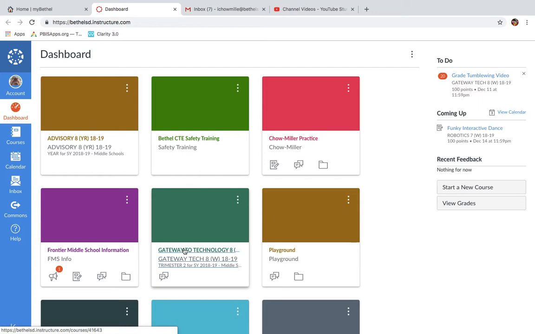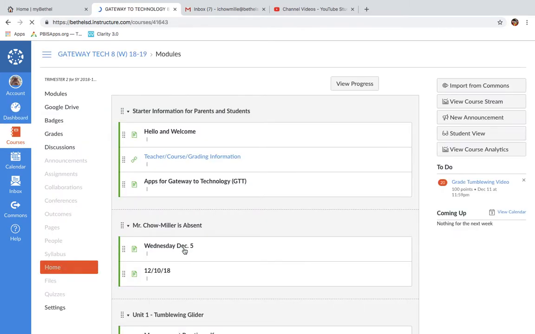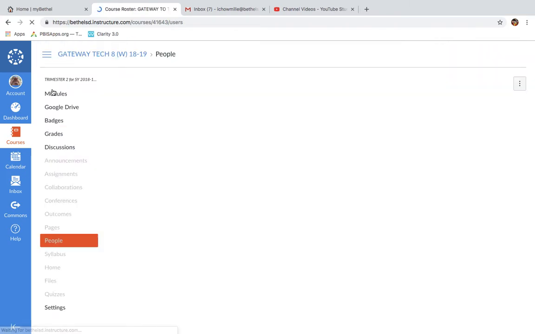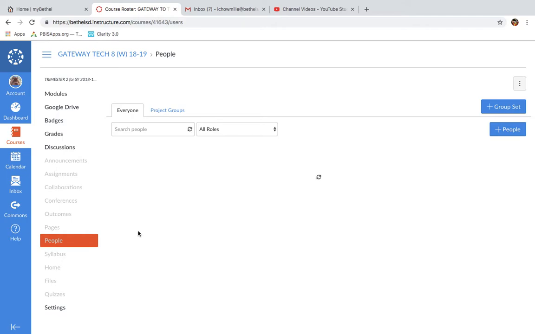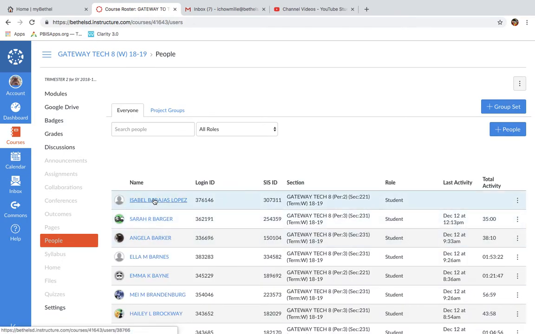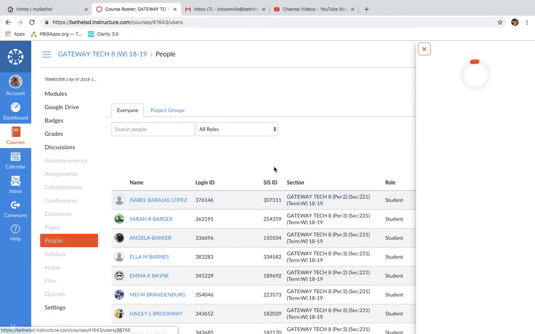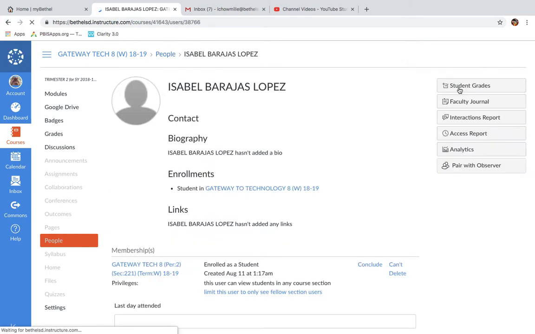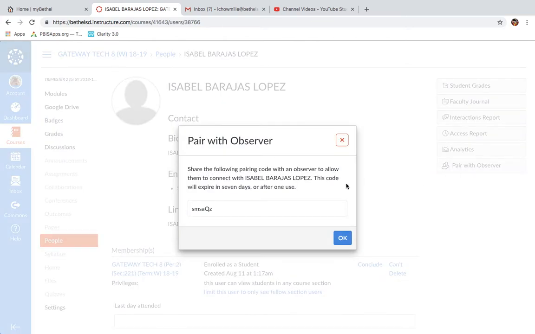So anyway, gateway to technology. I'm going to go over to People on the side here, and I'm going to choose the first person here, Isabel. I think I click on her name, and there you go, it brings this up. So what I want to do now is pair with an observer. I will click on this link, and it generates a code right here.